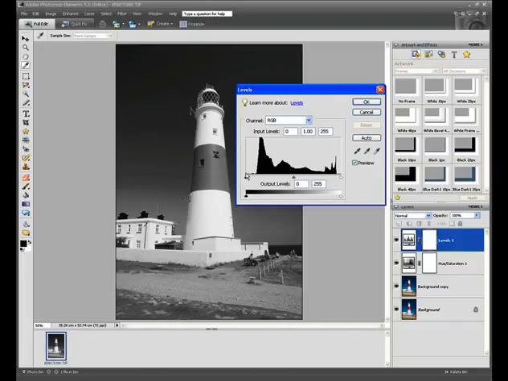Now with a picture like this, it's normally a good idea just to use the sliders, that way you don't lose too much of the tonal information, and you can see round the actual lighthouse itself, the white areas are a little bit bleached out. So we can set the black and white points, but because of the contrast it won't actually make that much difference.